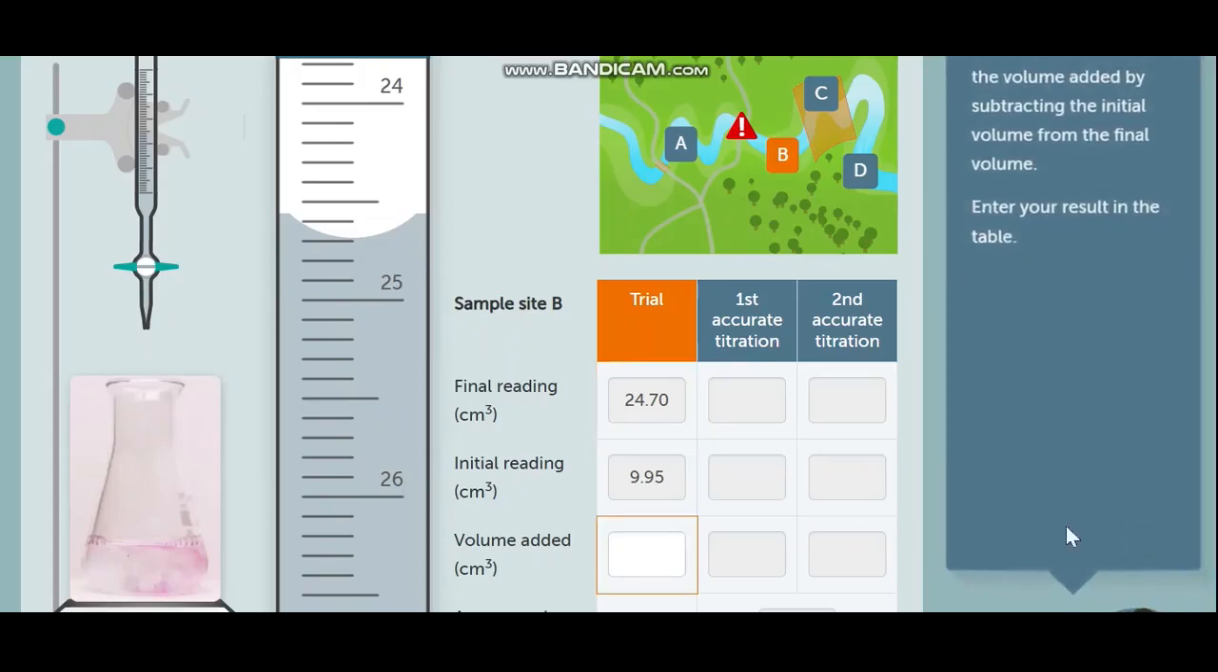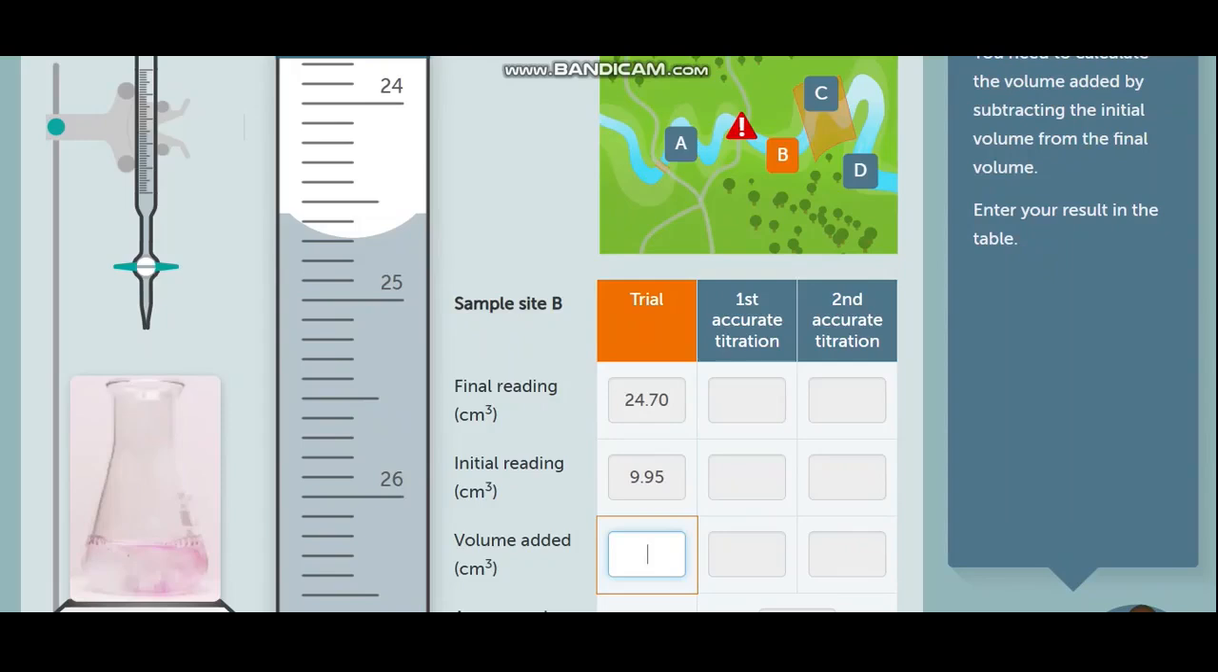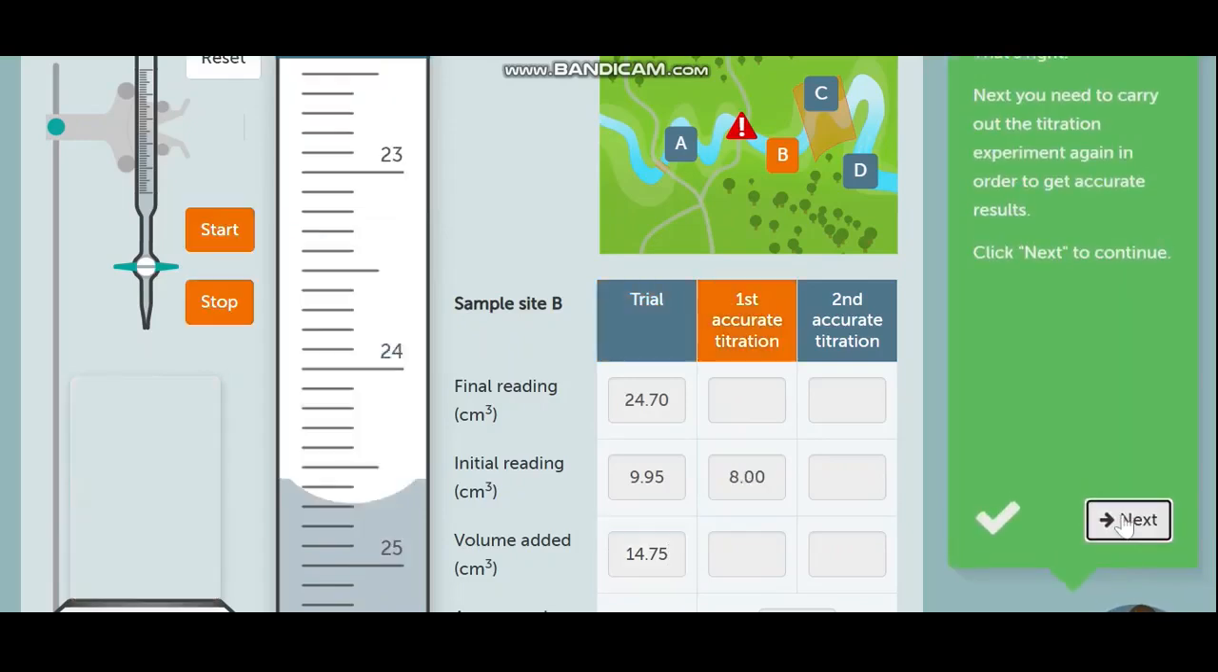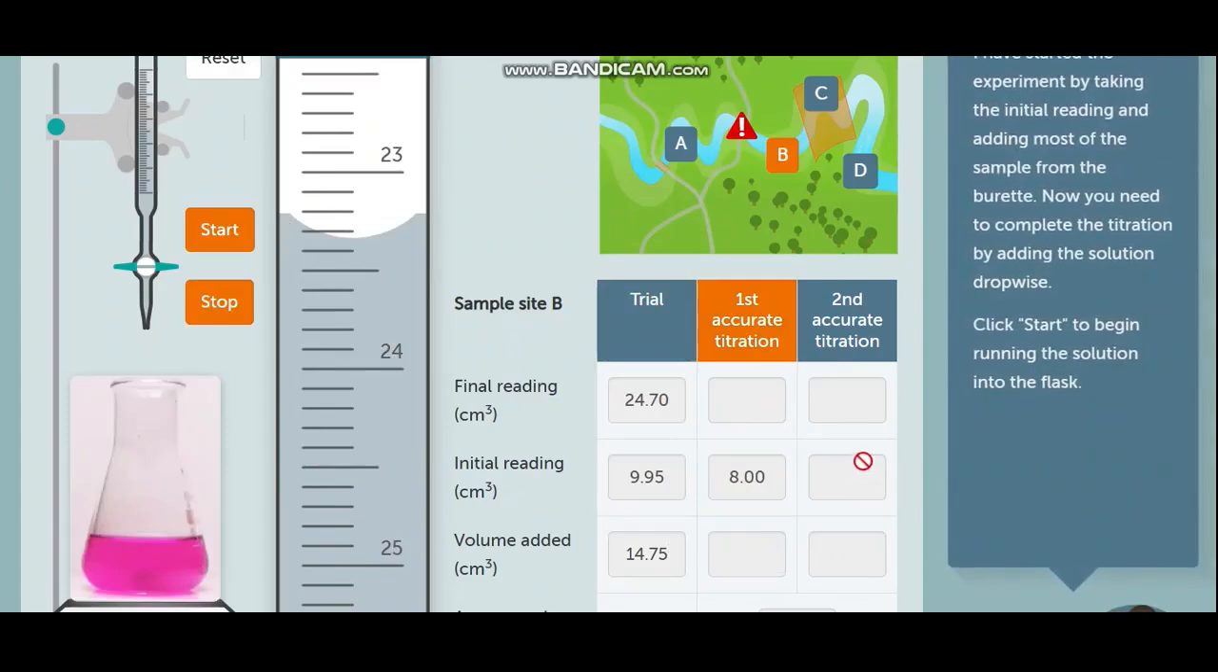Next, I have to calculate final minus initial. So I have 24.70 minus 9.95. That gives me 14.75. I check whether I've gotten my arithmetic correct. It's correct. So I continue again until I fill up this whole table.